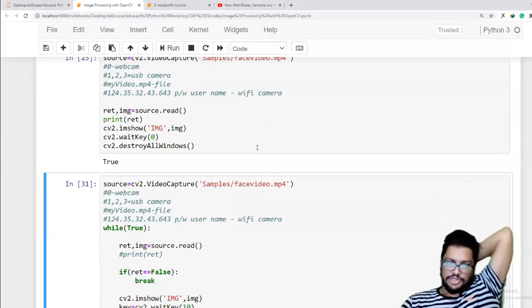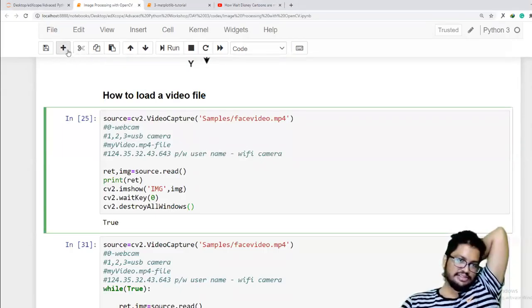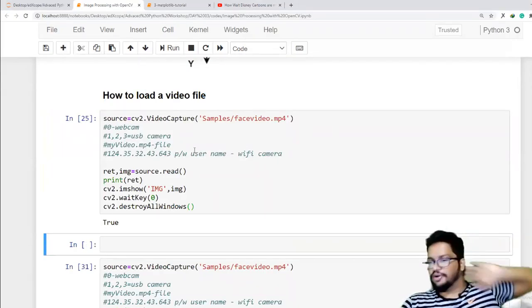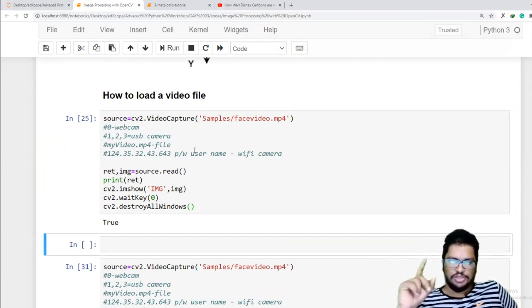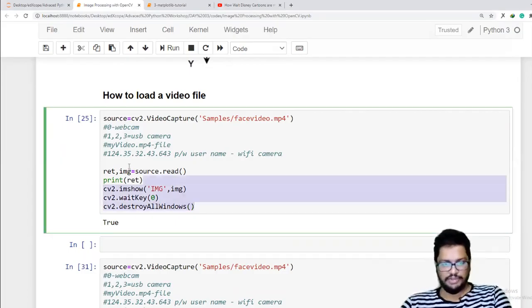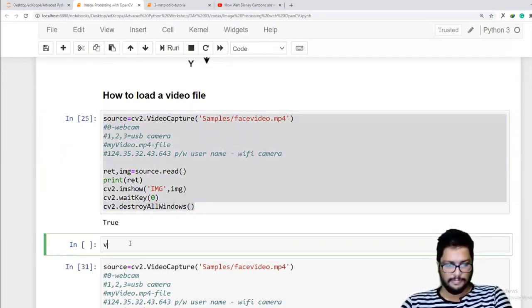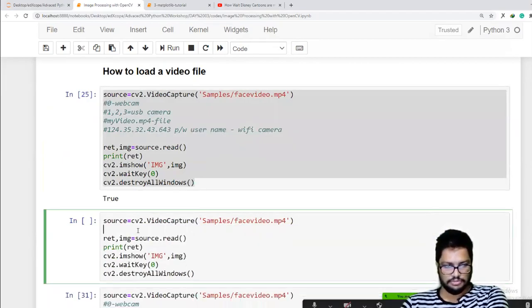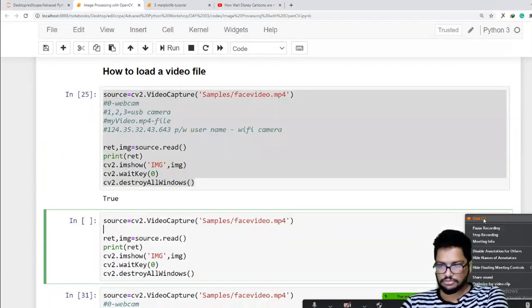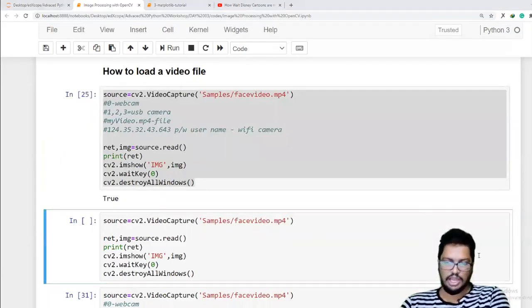Okay. So any idea? Now this is how we are going to read one frame, right? We are going to read one frame. So how to read frames continuously? Yes, quickly tell me. Yes, a loop, right? A loop.